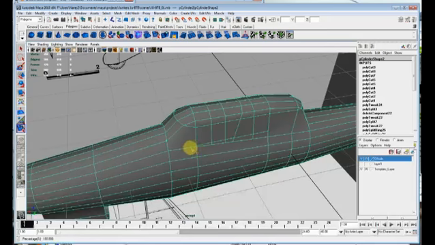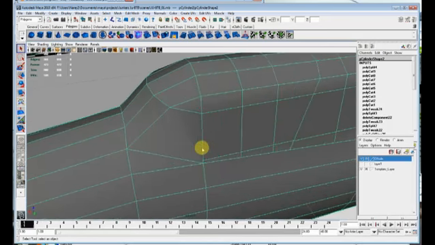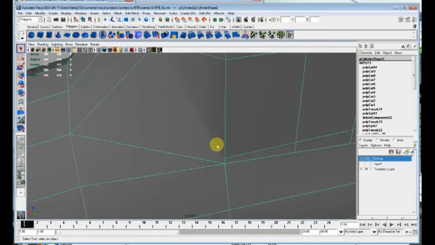Now let's say you get something that looks a little awkward like this. You want to keep your mesh as four-sided or three-sided as possible. And right now we have 1, 2, 3, 4, 5 sides. This isn't good. What we want to do is make everything four-sided or three-sided.